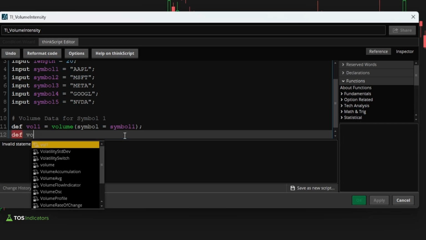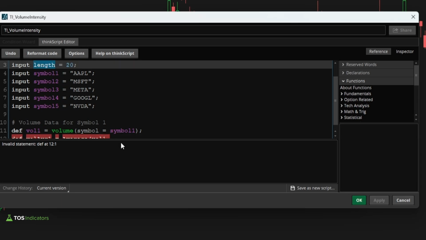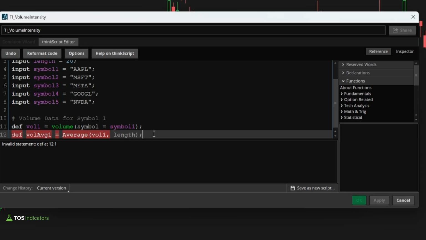So I'll say vol average 1, and this time we'll say it's equal to, we'll call the average function. We'll take the average value of vol 1 over the length that we created up here. And that now gives us our average volume. This gives us a baseline that we can use for comparing the current day's volume to.